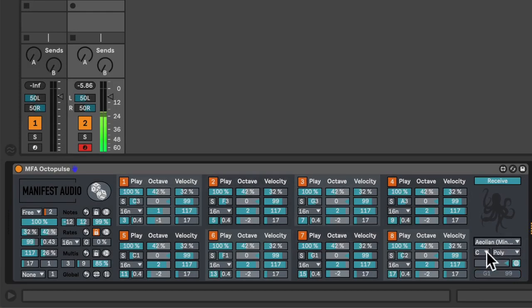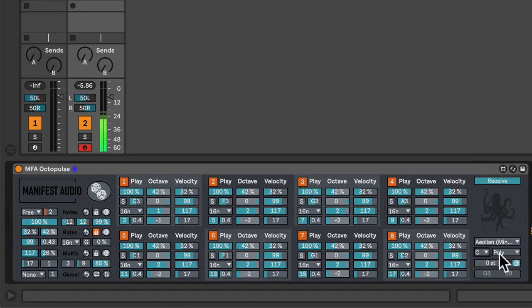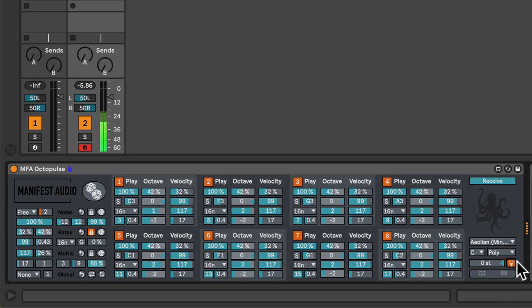Everything is transposed back to normal. Of course, we can select any one of, I believe, 67 different scales here in any key, along with the poly and mono modes. If you wish Octopulse to remain pinned to local pitch and scale and key settings and ignore Global Hub, click this toggle here to pin those settings locally.